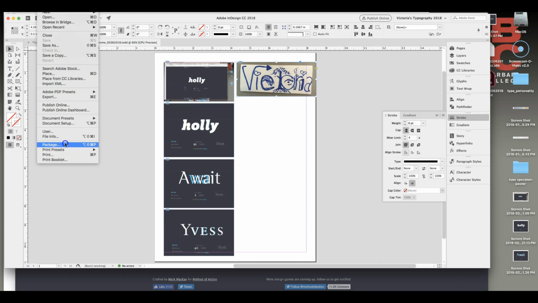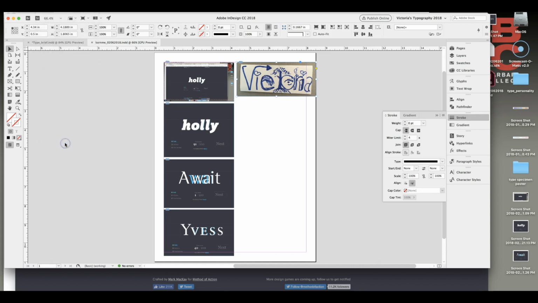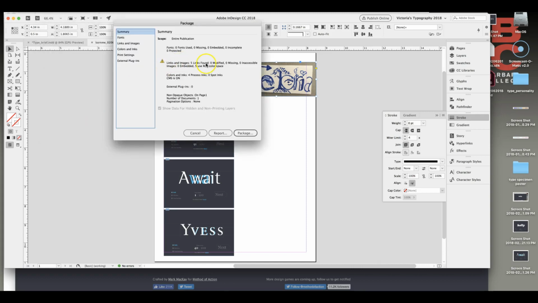You go to File, Package, and what it does is it says, okay, let's see if you have all your images together. And it says, yeah, nothing's been changed and nothing's missing. What it's warning me of with this yellow warning sign is that we're using RGB color, which is not for printing. It's for computer display. Don't worry about that, okay? I'll tell you when you need to worry about that. So as long as nothing's missing or modified, you're good.